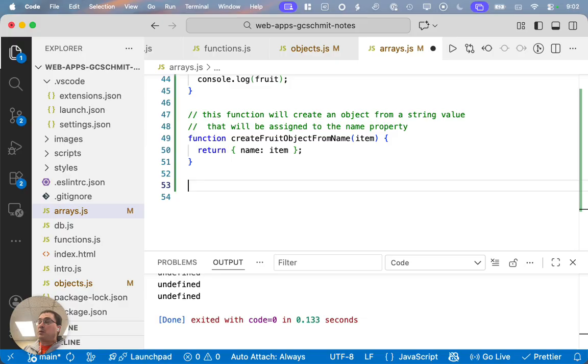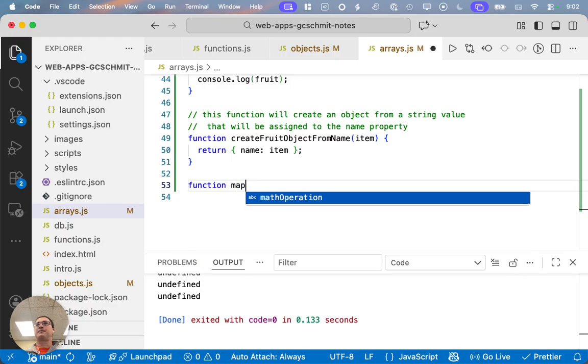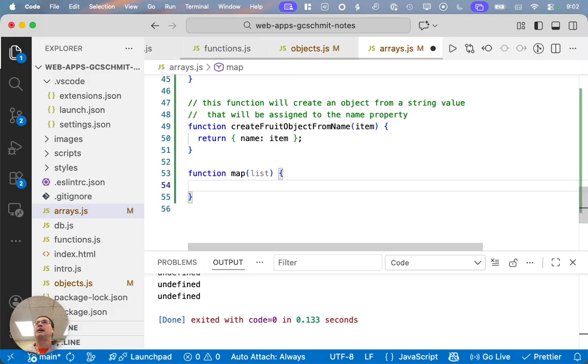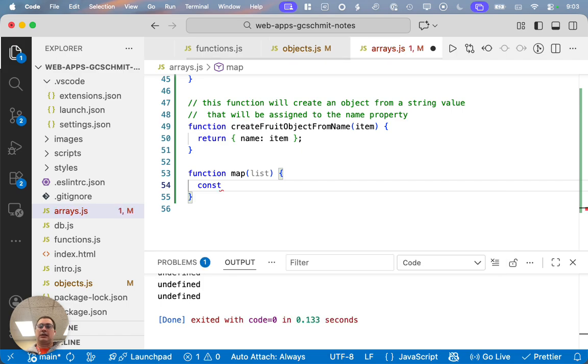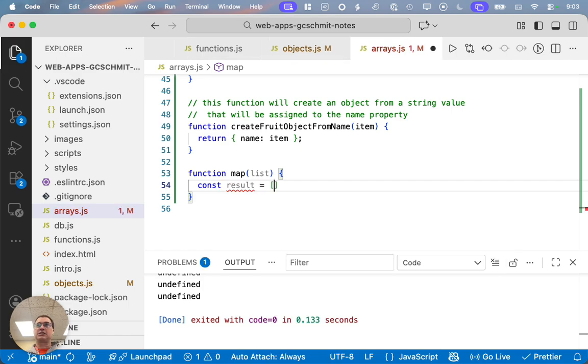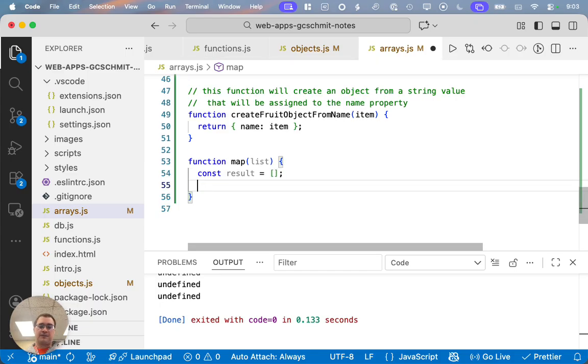We will now write a function called map. So the idea of our map function is, let's just write it. Function map is going to take one parameter, which is the list of strings, the list of fruit names. That's our array. And we're going to return a different array. So that will be the result. We'll initialize it to an empty array to start.